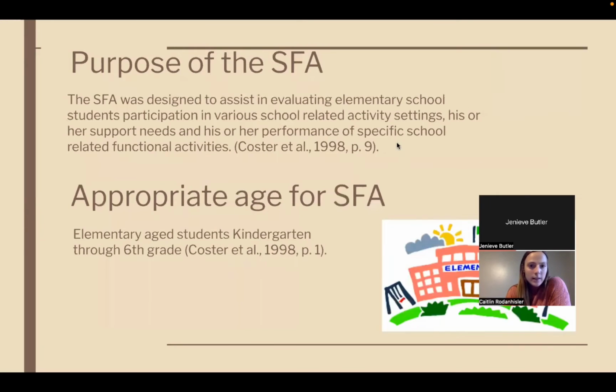The purpose of the SFA is that it was designed to assist in evaluating elementary school students' participation in various school-related activities and settings, their support needs, and their performance of specific school-related functional activities. The appropriate age for the SFA is elementary age students from kindergarten through 6th grade.